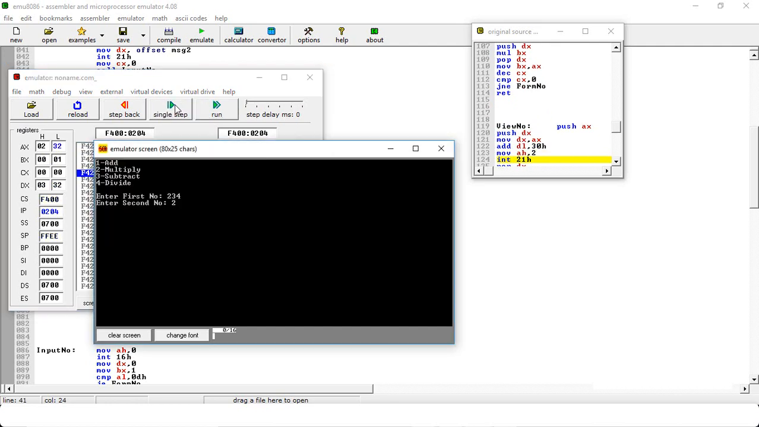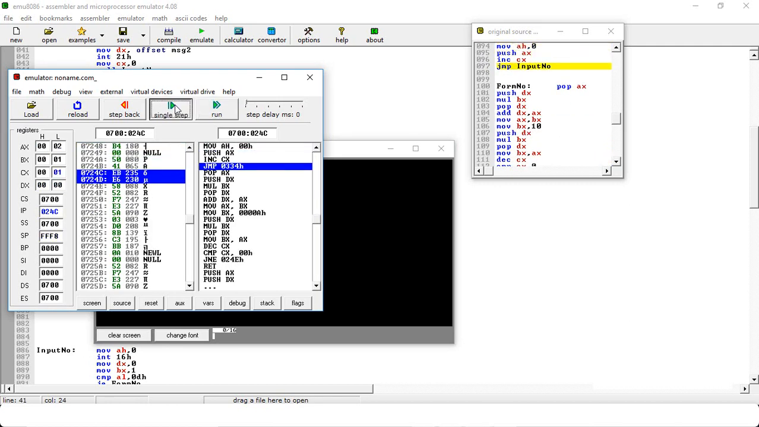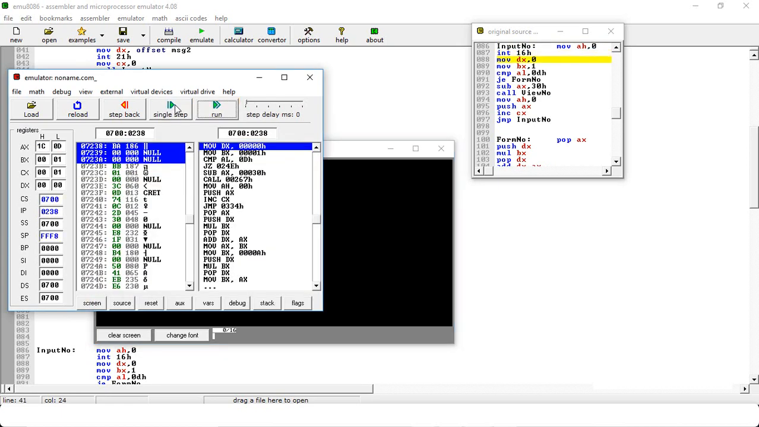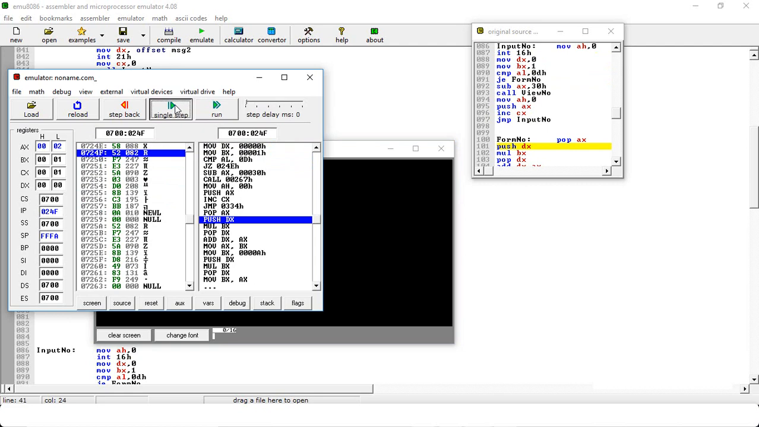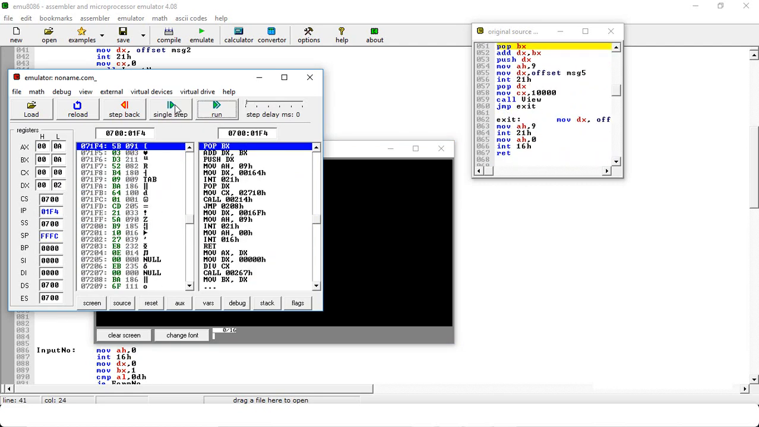We will view the 2 used in the first number. He now is waiting for another input. I'll just press enter. We don't need to enter more than one number. Now we moved back to the addition procedure.